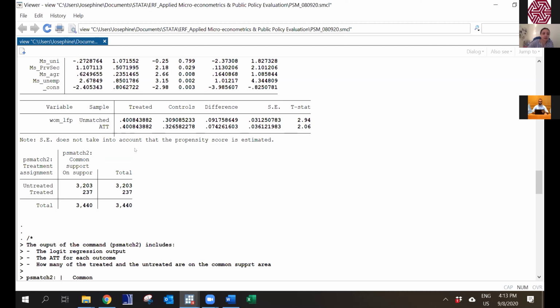Right. And then in your third table, it shows you how many observations are treated and how many are not treated who exist on the common support, who had the same values of the p-score.